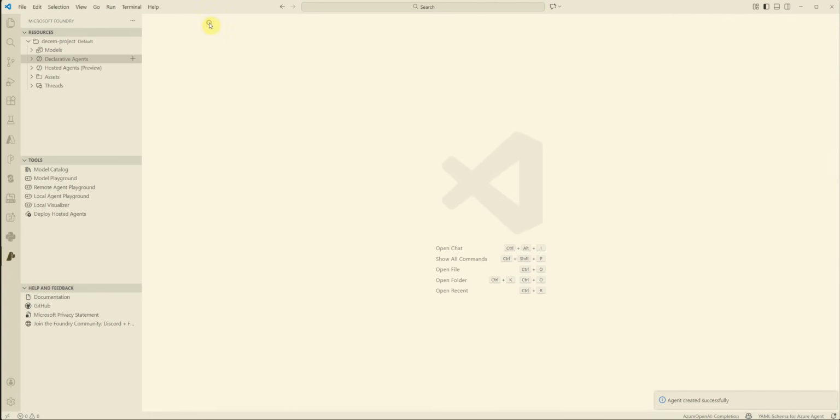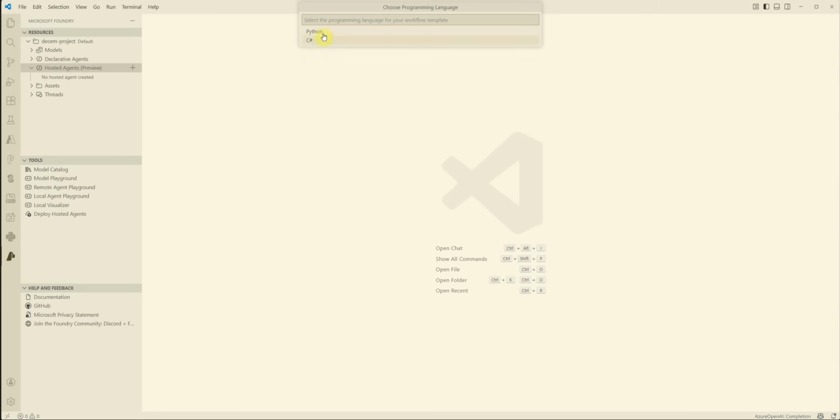The second part here is the hosted agents. This is the most important one. Go to hosted agents, click on this hosted agent, and here you need to select the language. The main difference between declarative and the hosted agent is driven by the code. Whenever you want to provide your own implementation, whenever you want to use any model which is not available on Foundry, or you want your own custom implementation or workflow handling, then you will go with the hosted agents. But the declarative one is straightforward.